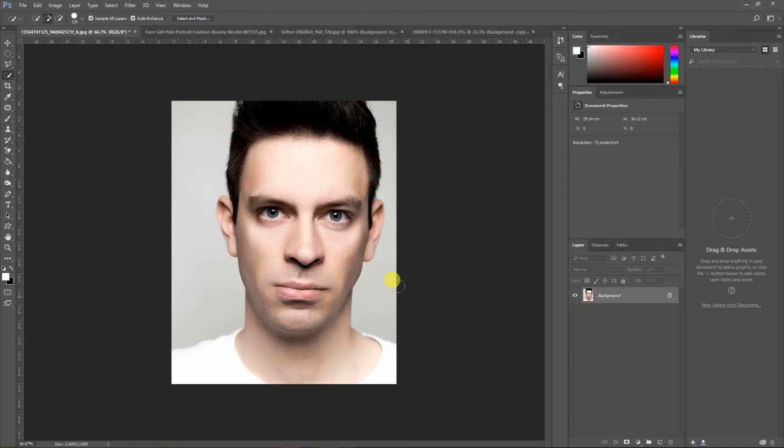So in this tutorial we are going to see how face aware Liquify works. This face aware Liquify was first added in Photoshop CC version 15.5. To use it you need to have Photoshop CC.